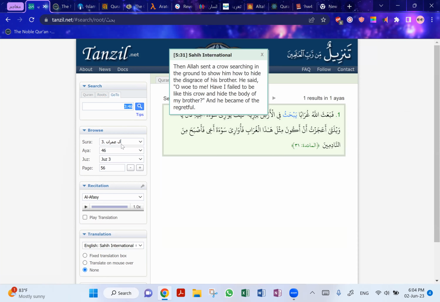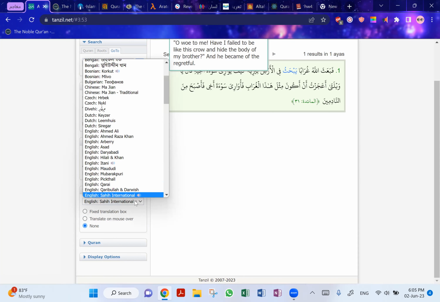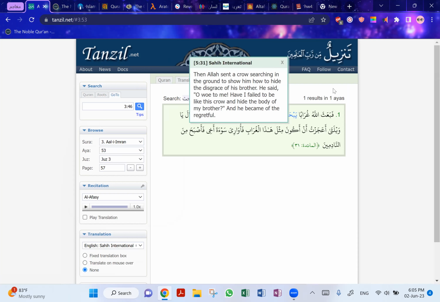Same thing with browse. It's pretty easy. So you select the surah there, you select the ayah there, you select the juz there, page number. If you click plus, you go an ayah above. If you click minus, you go an ayah below. So it's very basic, easy to understand stuff. You can also listen to the Quran. You can select which translations you want here, and it will be shown to you.